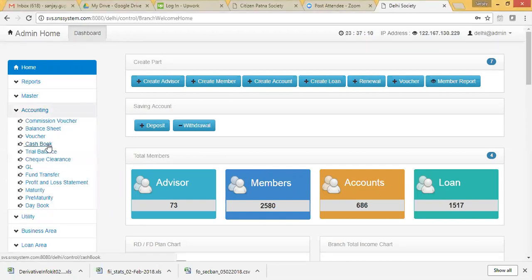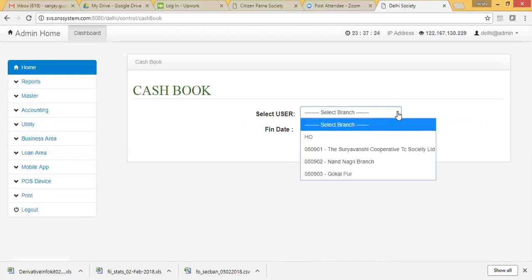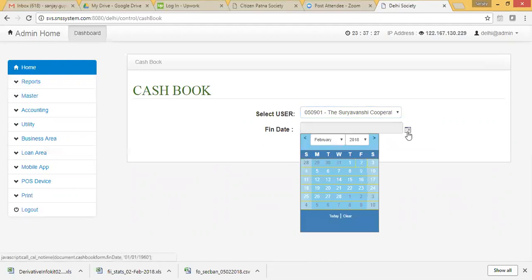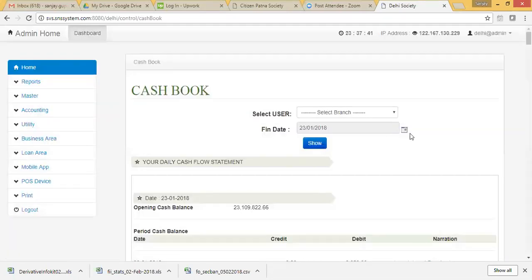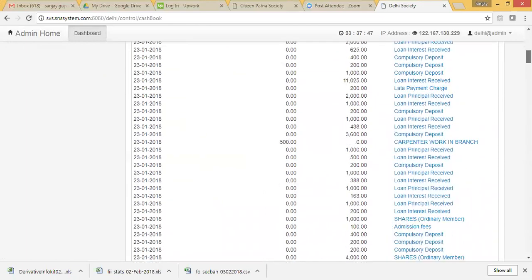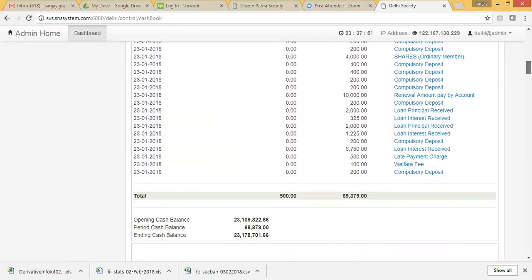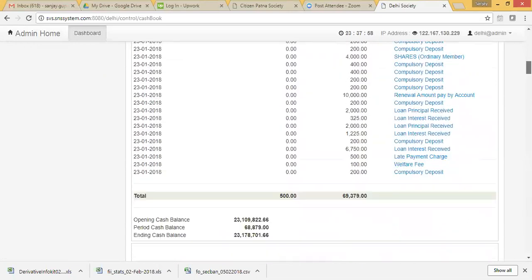There is one Cashbook. Through this, we can find out all the cash transactions on a particular date in a particular branch. We just select the branch and any date we want to see, let's say January 23rd. Here we can see all the cash transactions, not checks or others. It shows all the transactions that happened on this date, what is credit, what is debit, and the narration for why it was done.